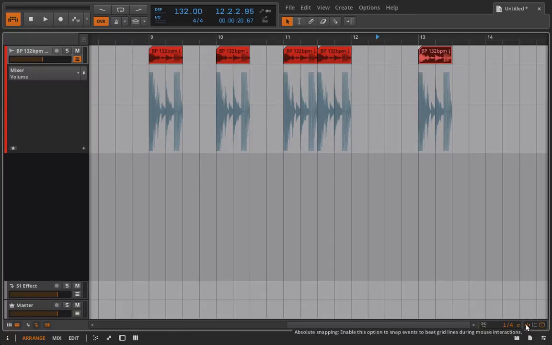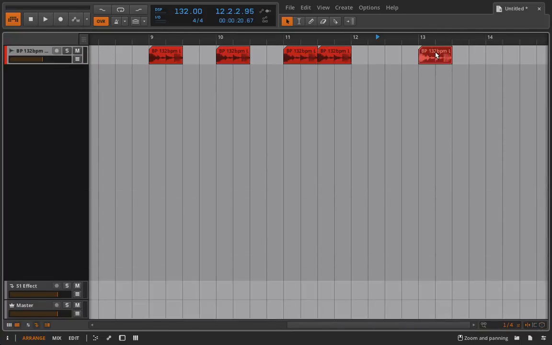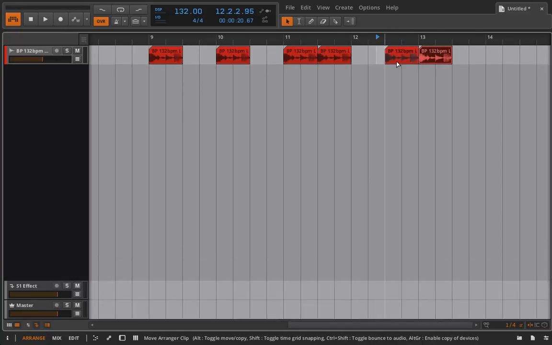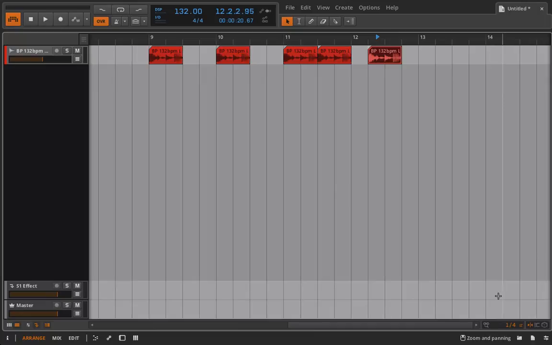So I'm just going to read to you what Bitwig says about them, and then I'll show you exactly how they work. So the first one says absolute snapping. Enable this option to snap events to beat grid lines during mouse interactions. All right, that seems simple enough. Let's turn off the snap to objects for just a second so that we can see exactly what absolute snapping is doing. We don't need to have our automation up. And so now, as I'm snapping, I'm moving things around, it's always going to go to the nearest indicator here, the nearest snap point. Pretty simple.